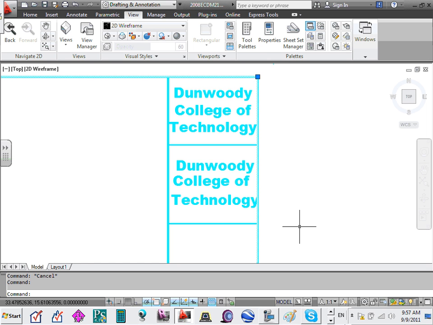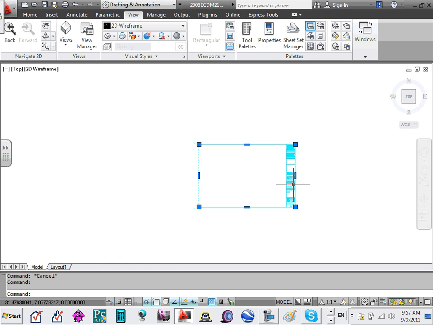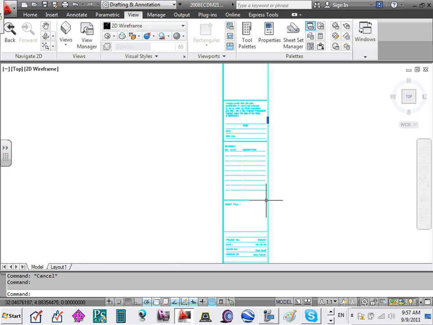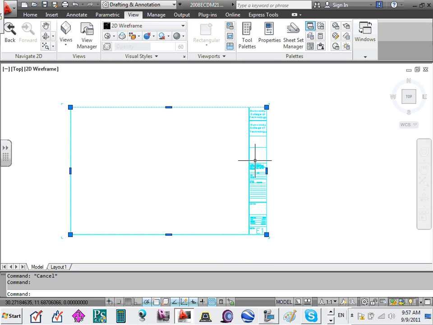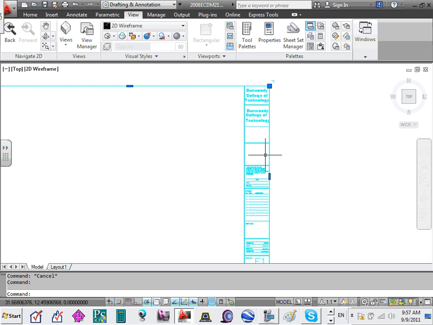Okay, for the title block, guys, I don't know how many of you know what a title block is, right? Kind of, for the most part. The most important thing about the title block, guys, is that it's legal documentation.